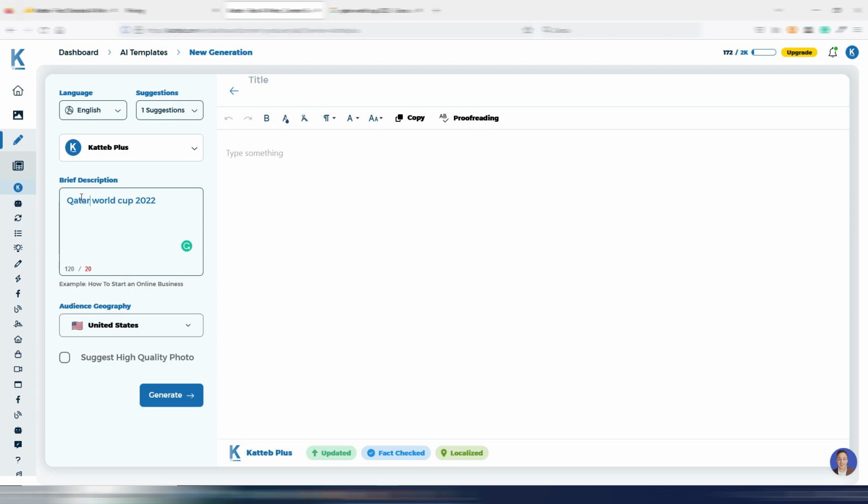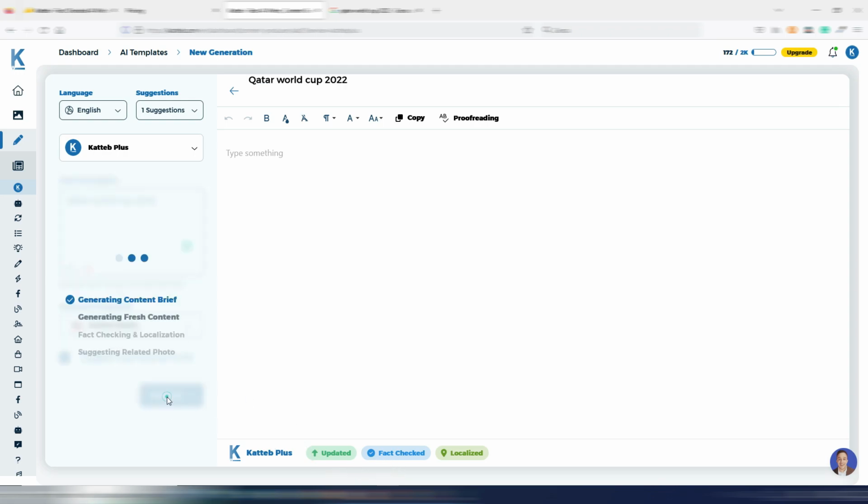Let's try this one. So I need to insert this brief description here. I need to click on suggest high quality photo, because I will also have images inside my article or paragraph, because this template will not generate a long content, but I think it can be updated and fact-checked. Let's try. I click on generate, and as you can see, it starts to generate content brief. Then it will generate fresh content. Then it will do fact-checking and localization if needed. And then it will suggest related photo. I think it can take less than 1 minute.